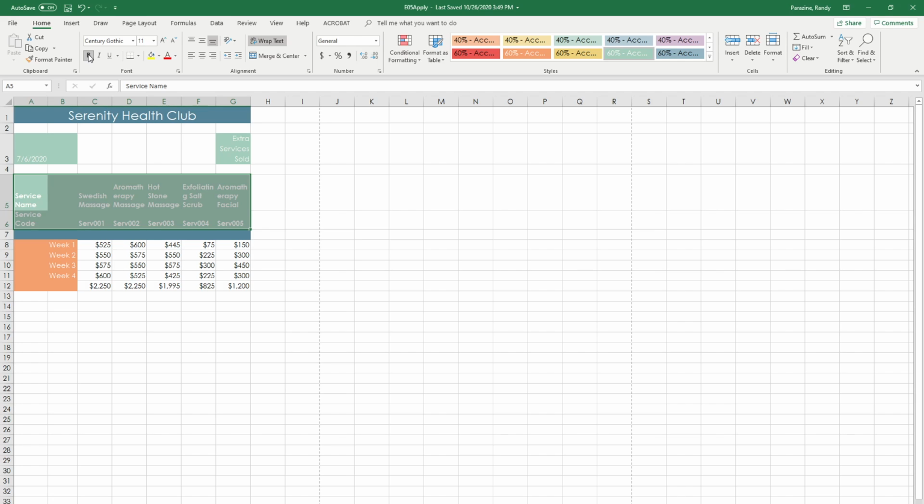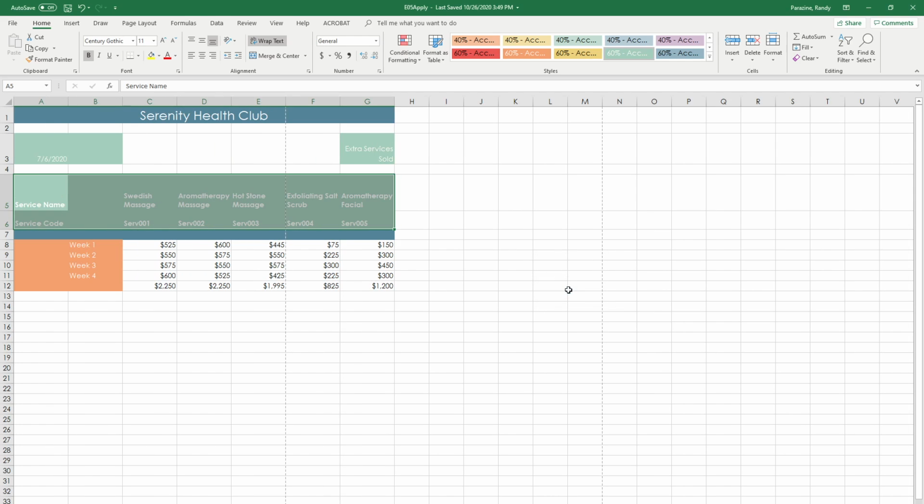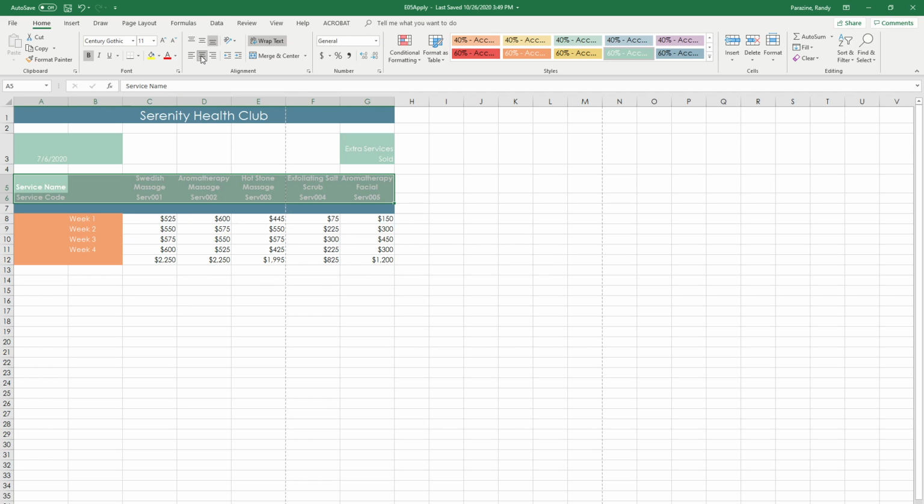Step 22, with that range still selected, we're going to change the column width to 13.5. So I'm going to go up here to Format, go to Column Width, and type 13.5. Click OK. Step 23, with the range still selected, apply center alignment. So right up here, we're going to center it.